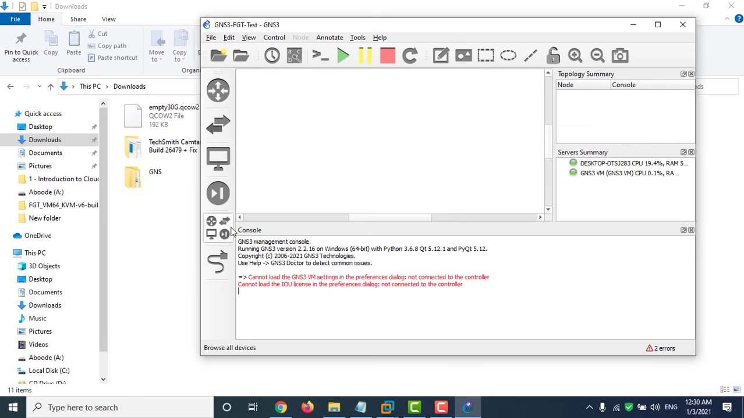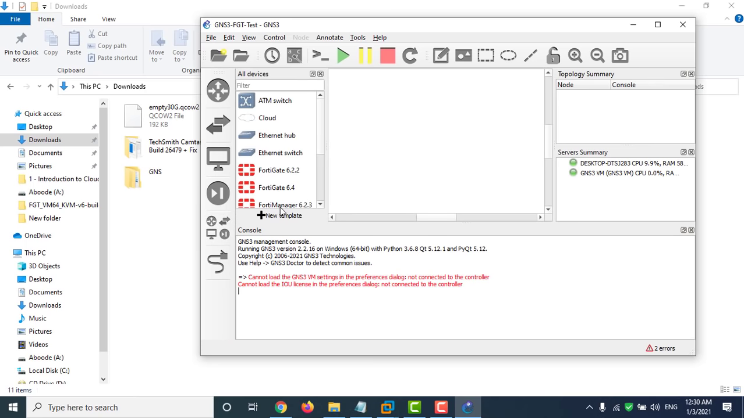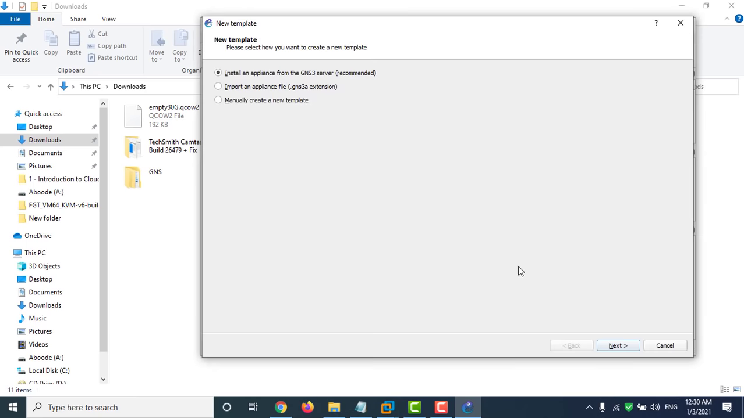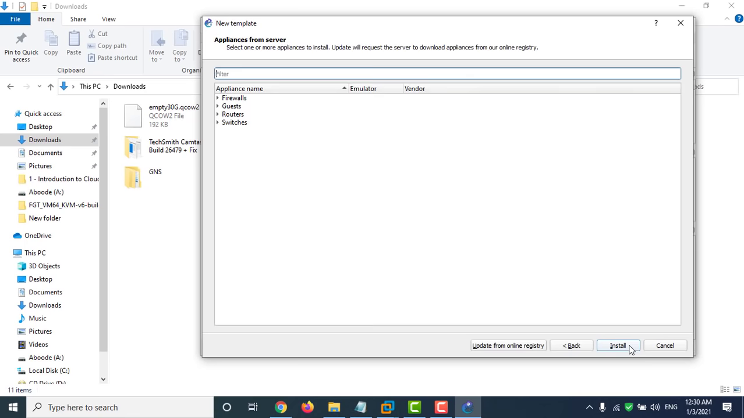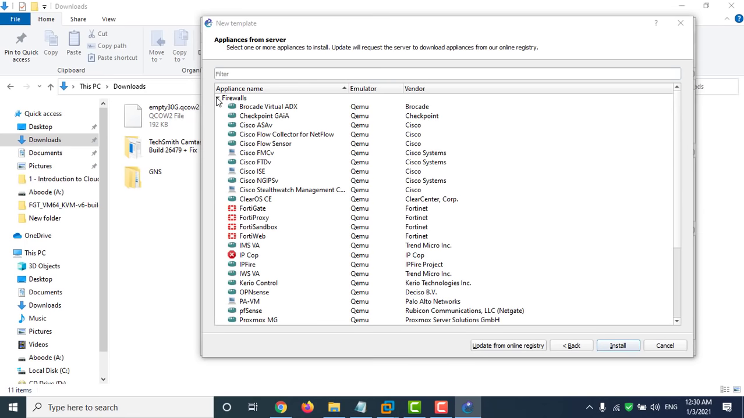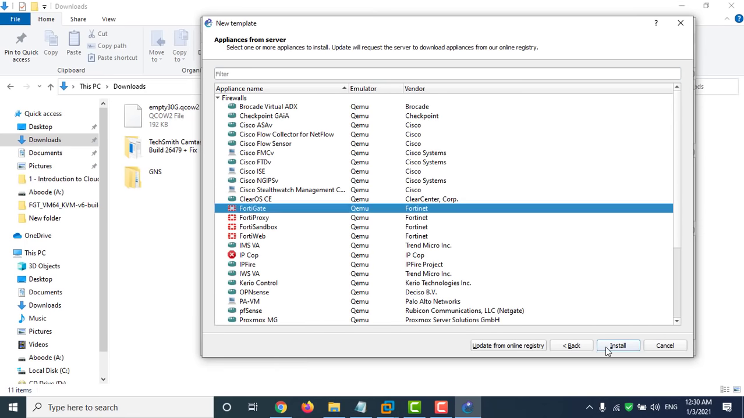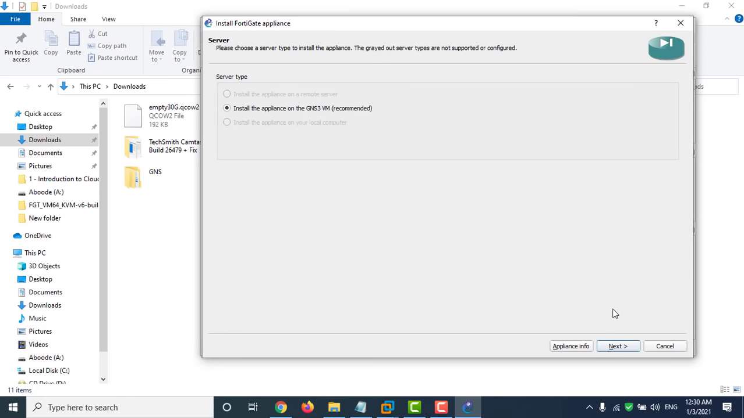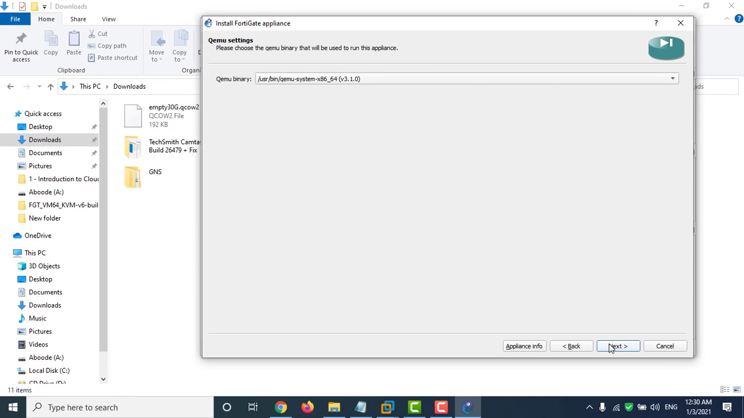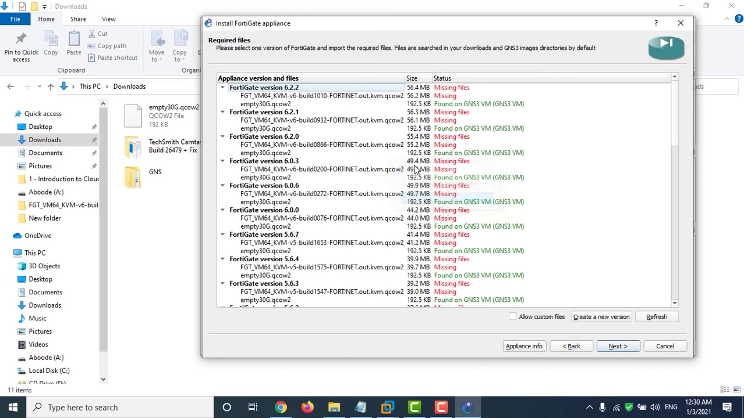All right. So I'm going to run a new template. Okay, recommended. Firewall FortiGate install. Next. Next. So if you notice, there is no 6.2.6 FortiGate VM. This is the first thing. So we'll need to allow custom files and create a new version.